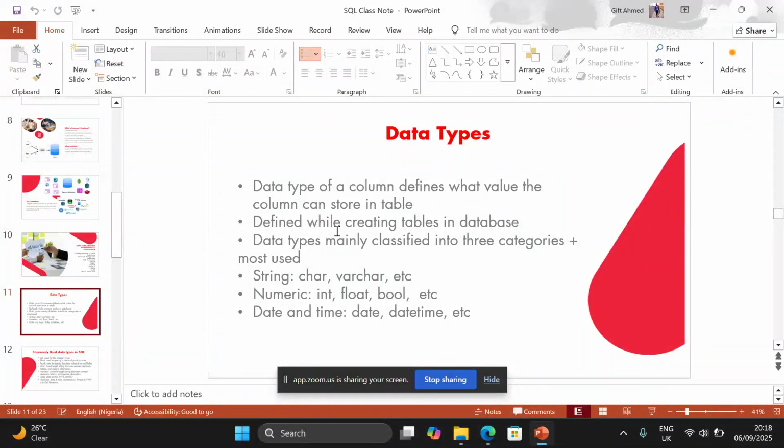Then the other thing is that, unlike other tools, it is defined when creating the table. That is, when you are creating the table, you have to define the data type that column is going to store. All right. Then the third point says that data types are mainly classified in three categories. There are more, because you will be working across different databases, but in most cases you have three categories.